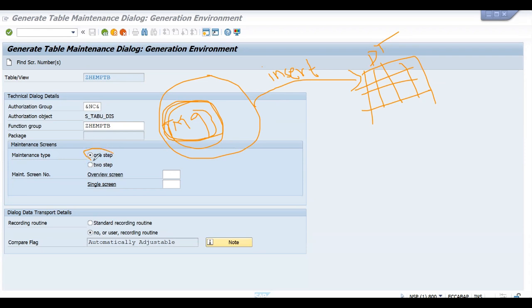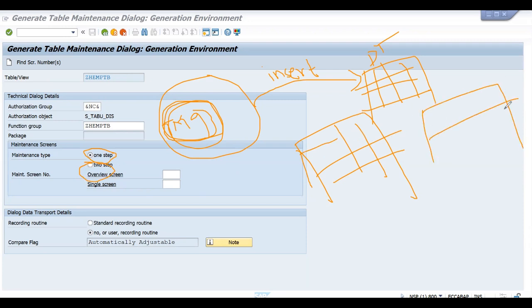If we go for one screen, one screen will appear and we can directly insert the records. If we go for two screens, one screen will appear first, and if we execute that screen, the second screen will appear. In that second screen, we can insert the records. So these are the one screen and two screens.